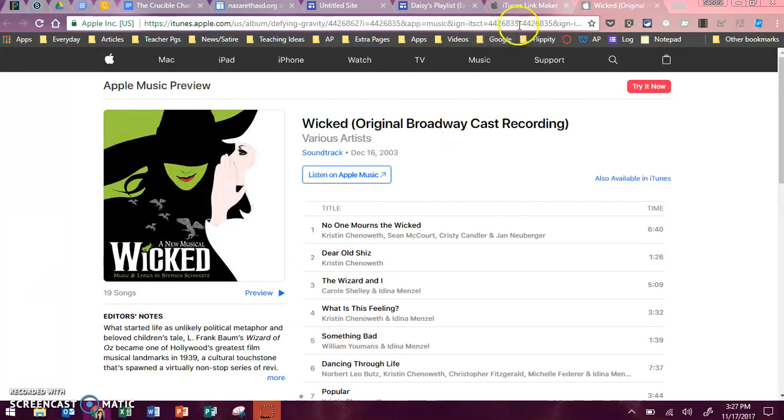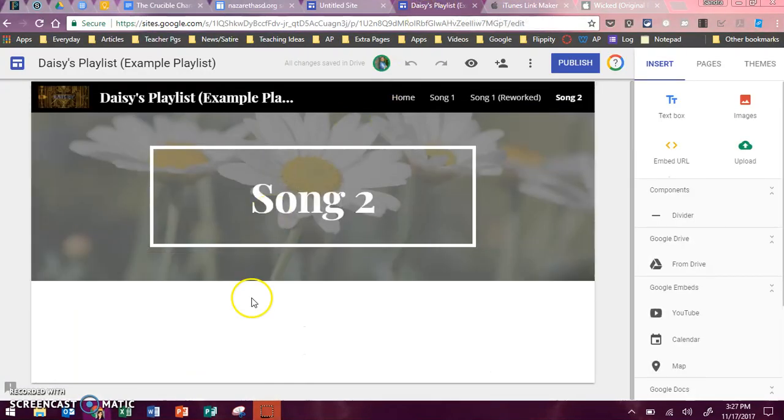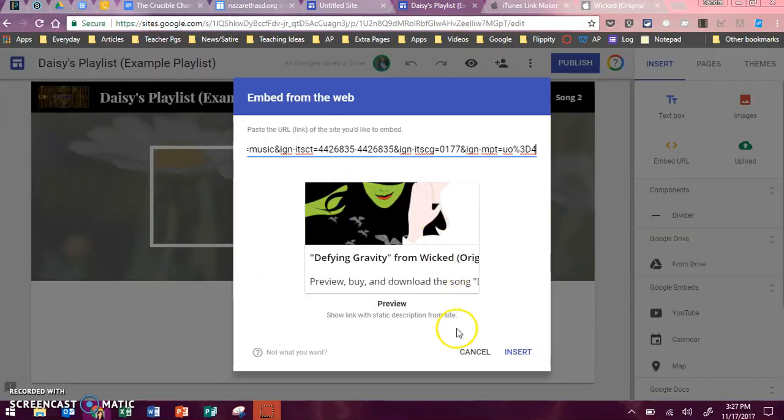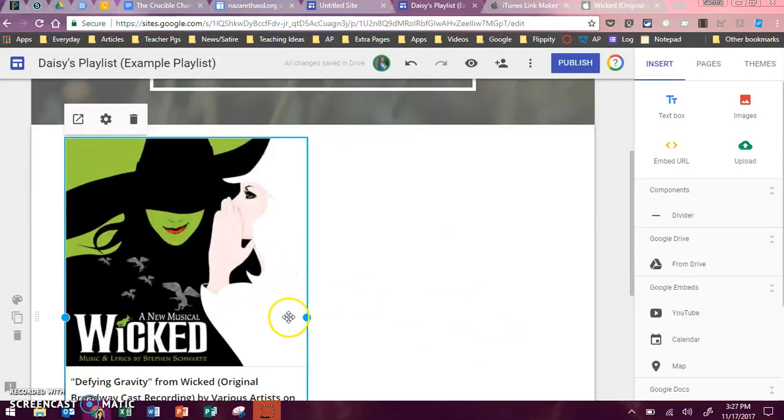So this link, the direct link that I went to, you actually want to copy that. And now you're going to go over here and go to embed URL. You're going to paste it in. Once that gets pasted, you're going to insert it into your page and boom, right there it is. Now it's not going to get us the entire song, but it will get us a little snippet like we get from YouTube, so we can hear the song that you're talking about.